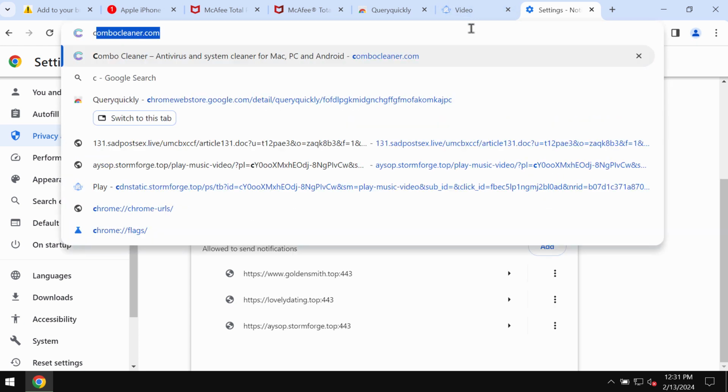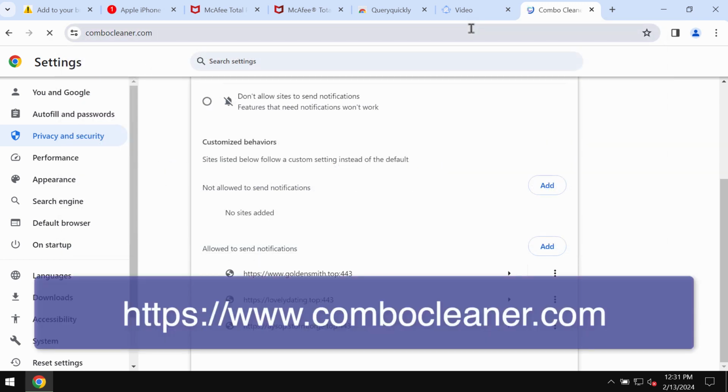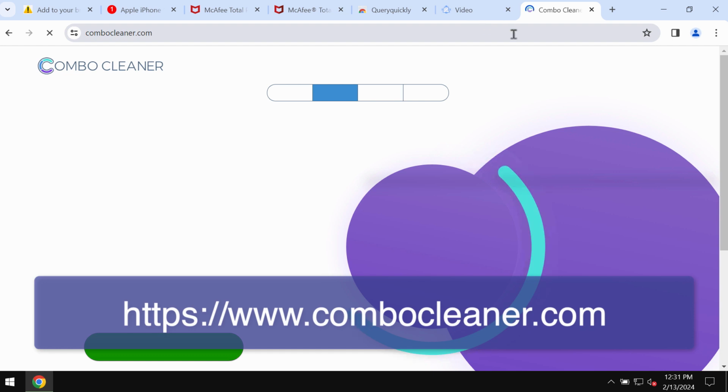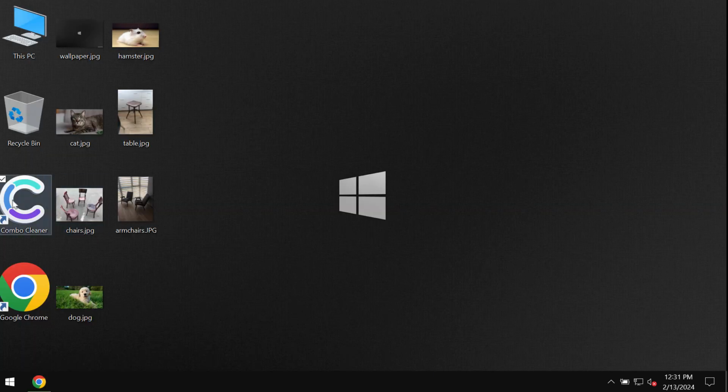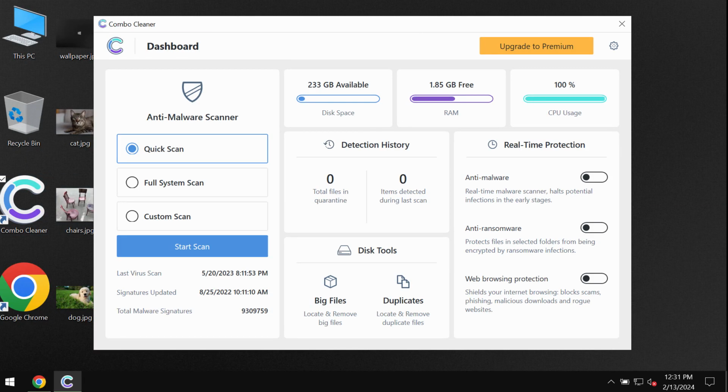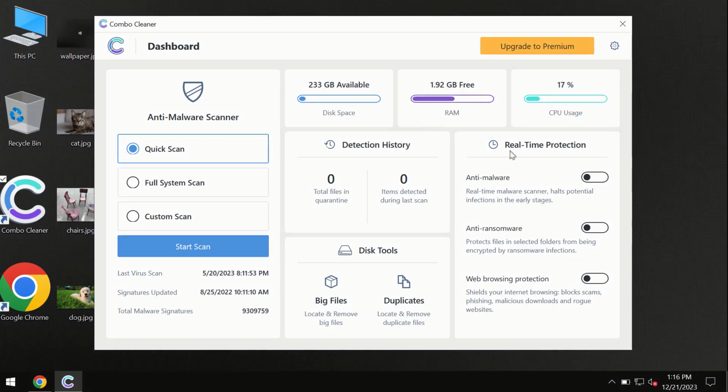I also recommend you to research the system with Combo Cleaner. You may get it on the page combocleaner.com. Download the application, install it, and then start carefully researching the system to detect and remove other infections. After you have successfully downloaded and installed Combo Cleaner antivirus, the program is initially in the trial mode, so only quick scan option is available.